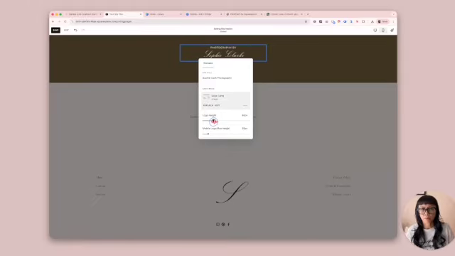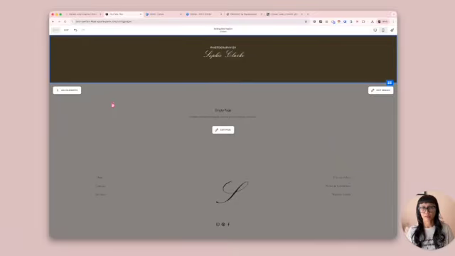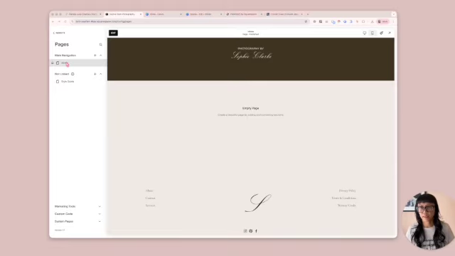About, I think that's a decent size. Press save. Okay, so I'm going to go over here to the main navigation.